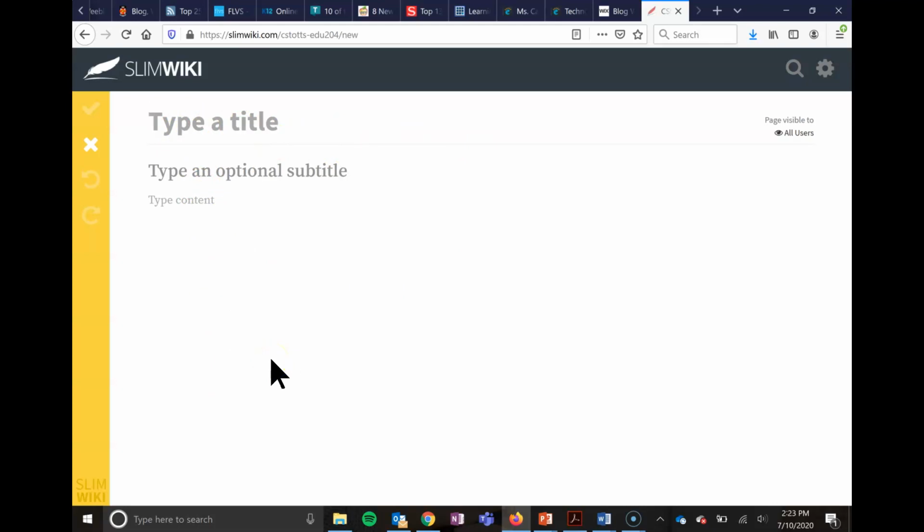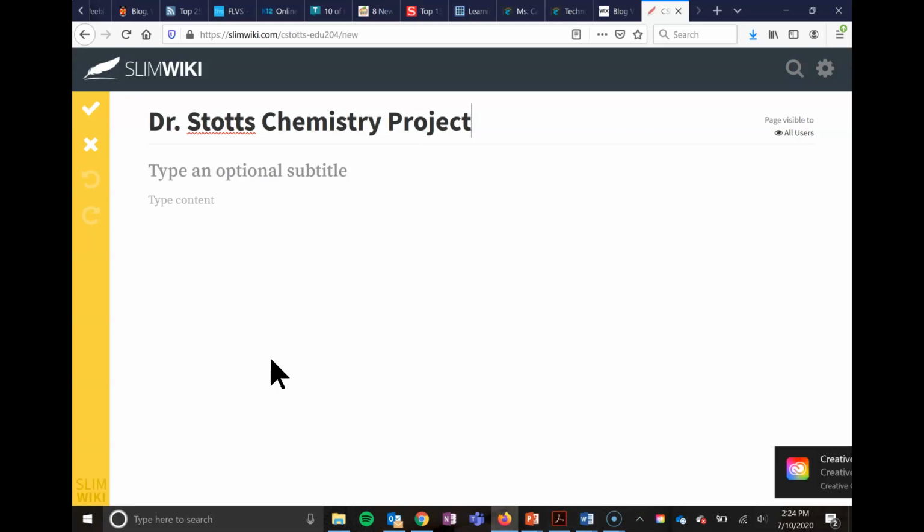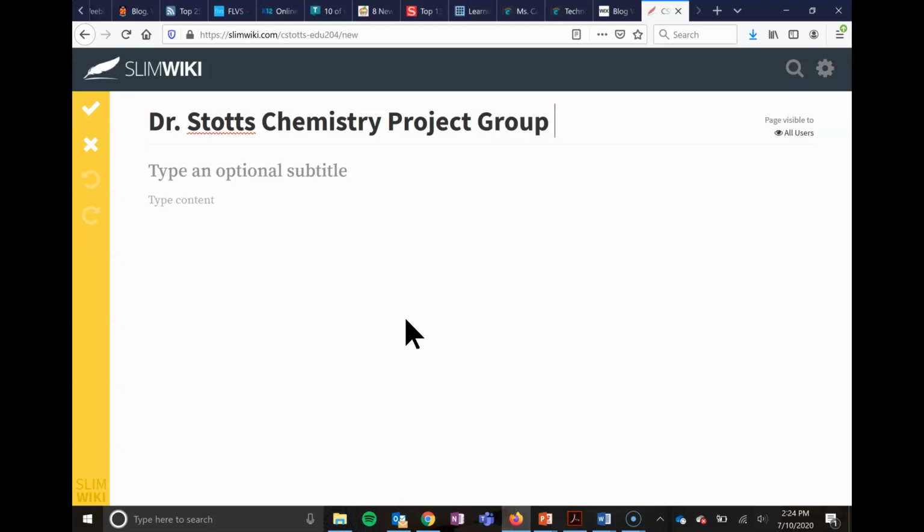Now here is how I have and would use this within a class of my own. I teach chemistry, so I want to put in Dr. Stott's chemistry project. I have all of my students do some sort of chemistry project throughout the year. So let's say that I wanted to create this wiki page. I wanted to create a wiki page for every group that's in my chemistry class. Let's say I split them up into groups of 3. And I want to have this titled Group 1.